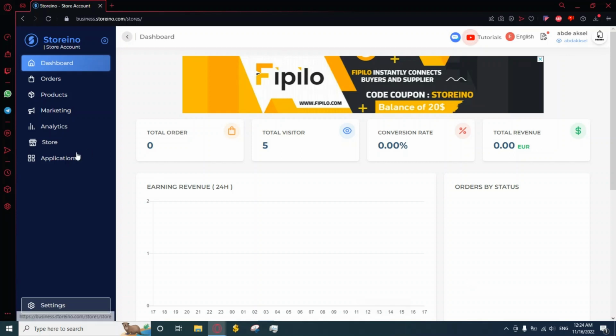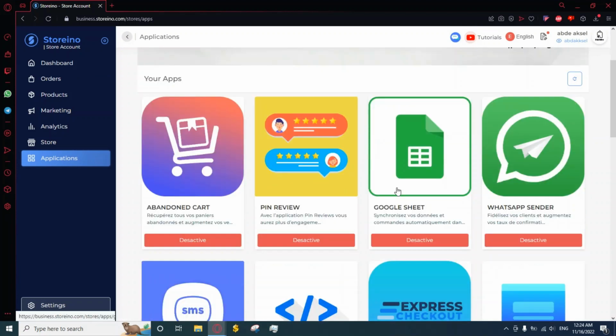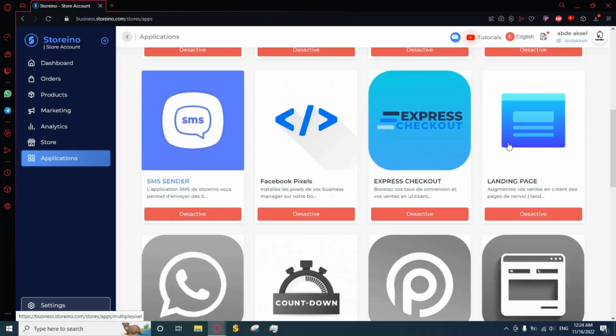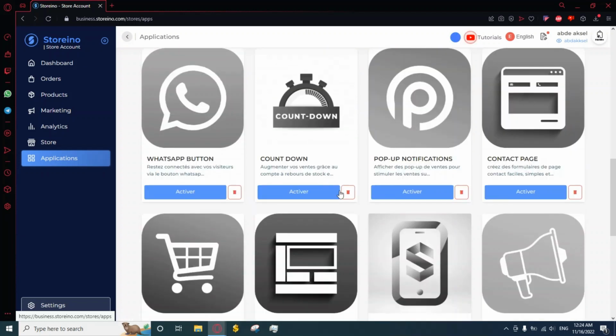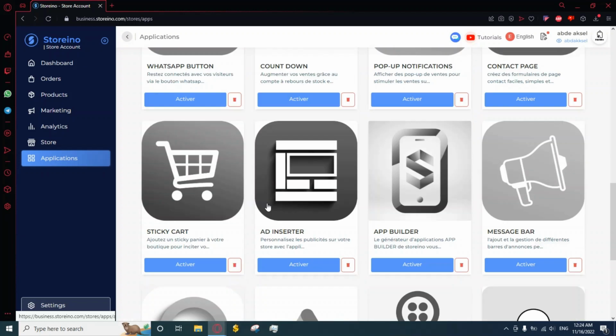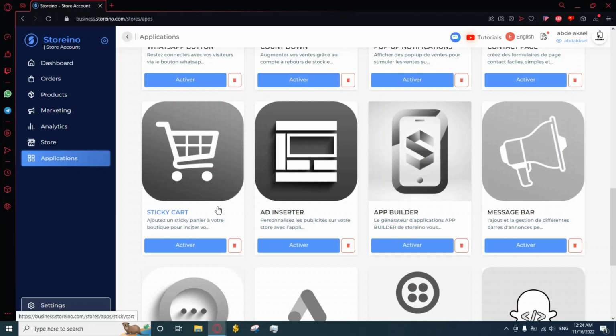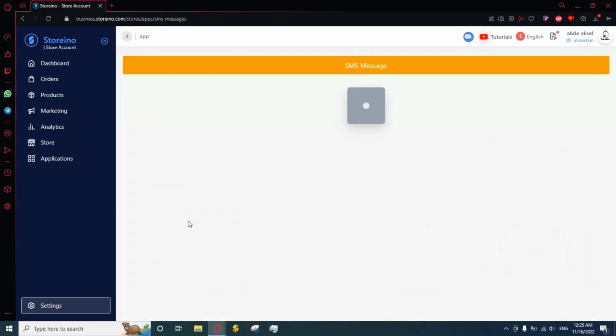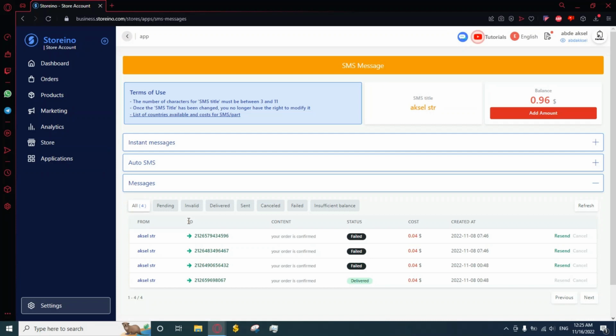So what you need to do is go to the applications page, and then here, as you can see, we have the SMS Sender application. If you don't find it in this list here, just go down the list, and when you eventually find it, click on the blue button so you can activate the application. And when the application is activated, click on the name or the icon of the application to access the settings page. So as you can see, this is the settings page of the SMS Sender.